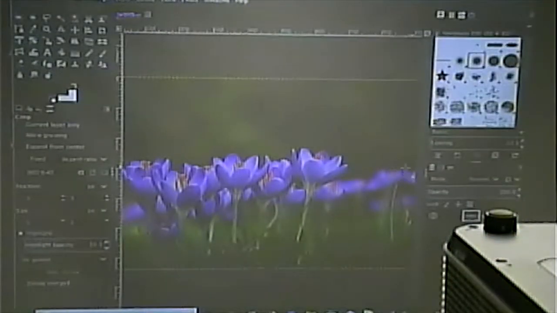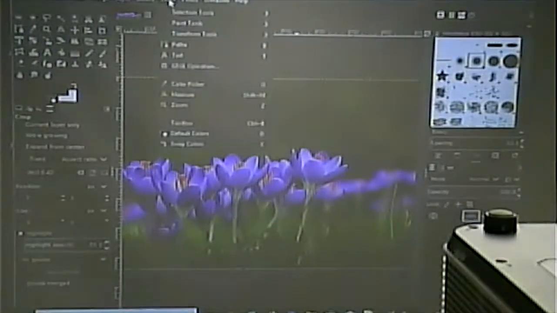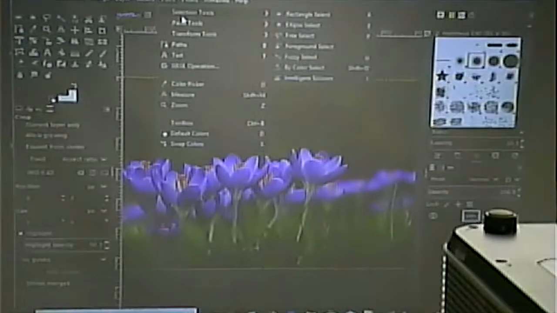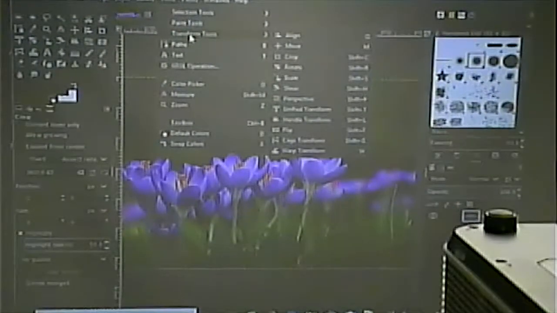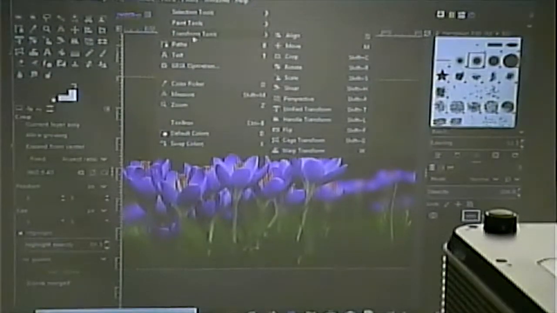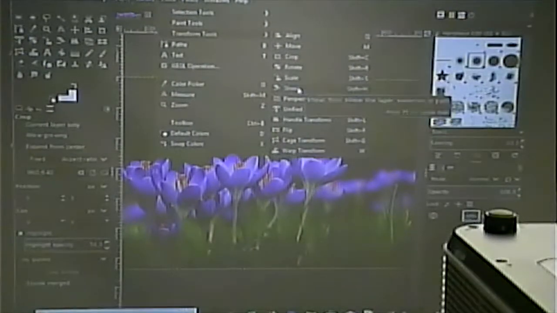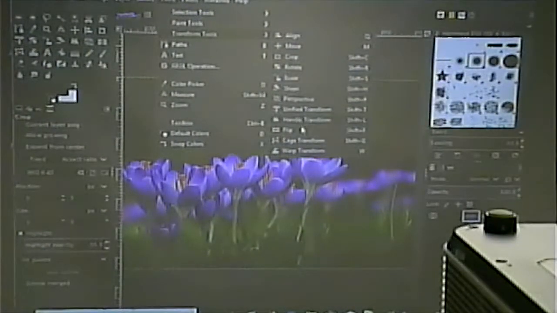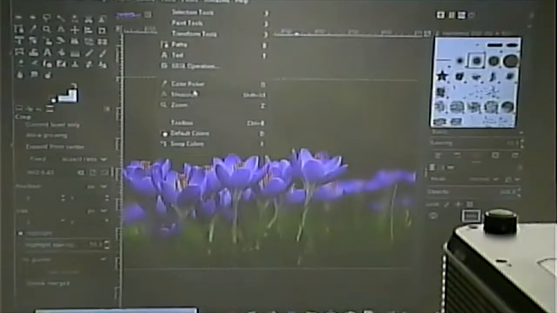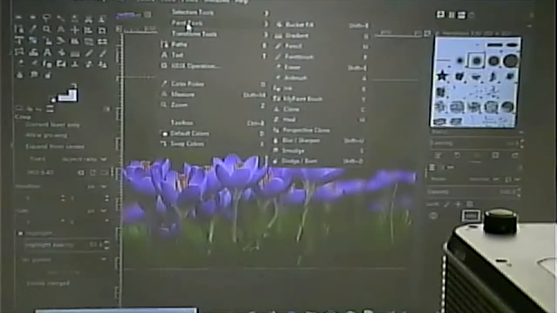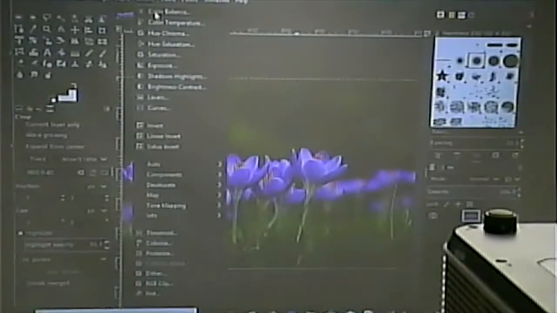So here we have the image, all right? Now, we can do a bunch of things with this. And again, this isn't a class on photo editing. But you can look and, for example, rotate the image, scale the image, flip the image. What do I want to do with this? Colors. I can change the colors.